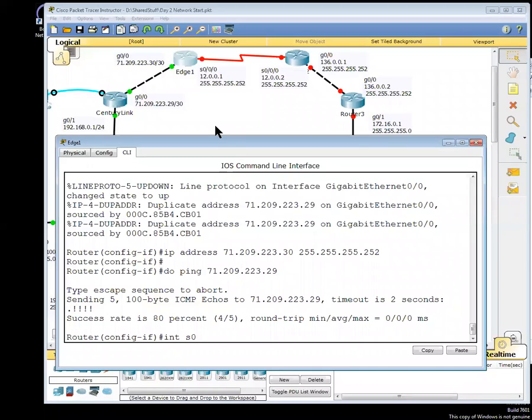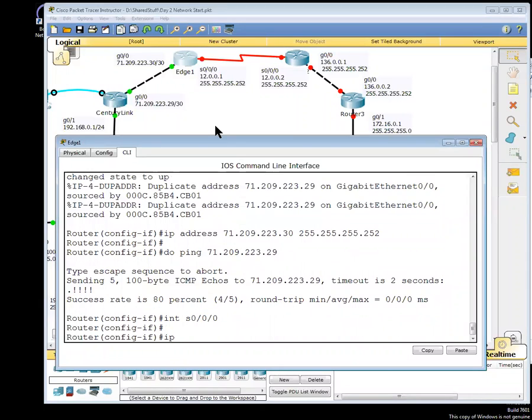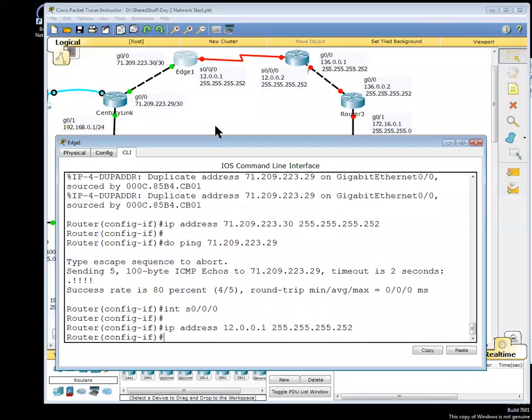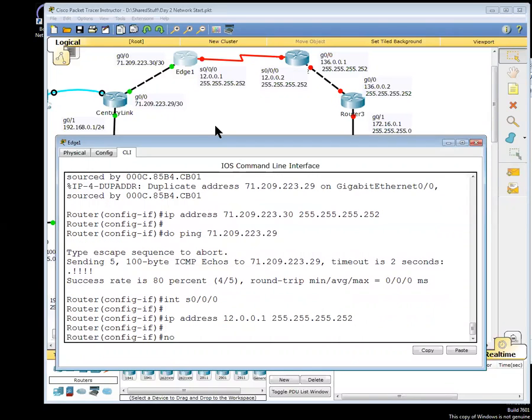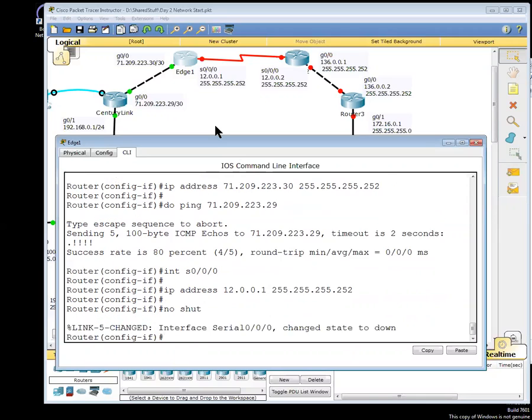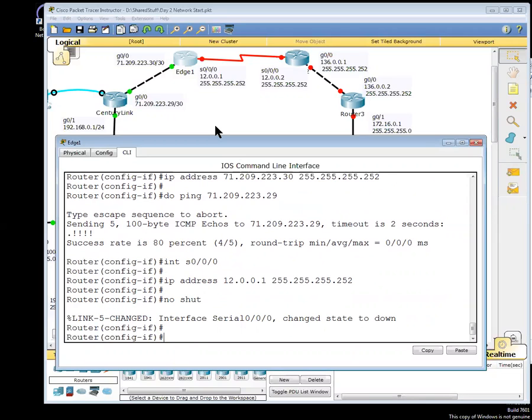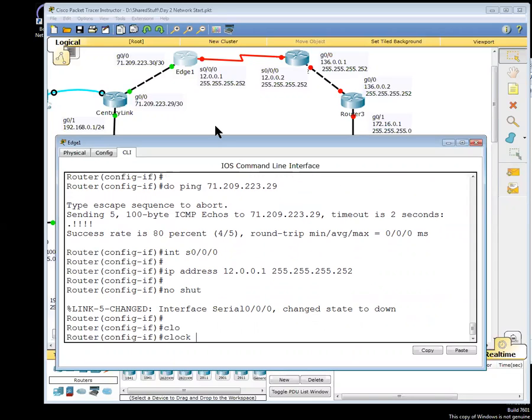All right, let's go into the other interface. Interface serial 0/0/0. The IP address is 12.0.0.1. Once again with the 255.255.255.252, which is the 30-bit subnet mask. I'm doing no shut. And I'm not sure, it's a serial interface. Maybe I need clocking, maybe I don't, but I'm going to put a clock rate of 1 million.